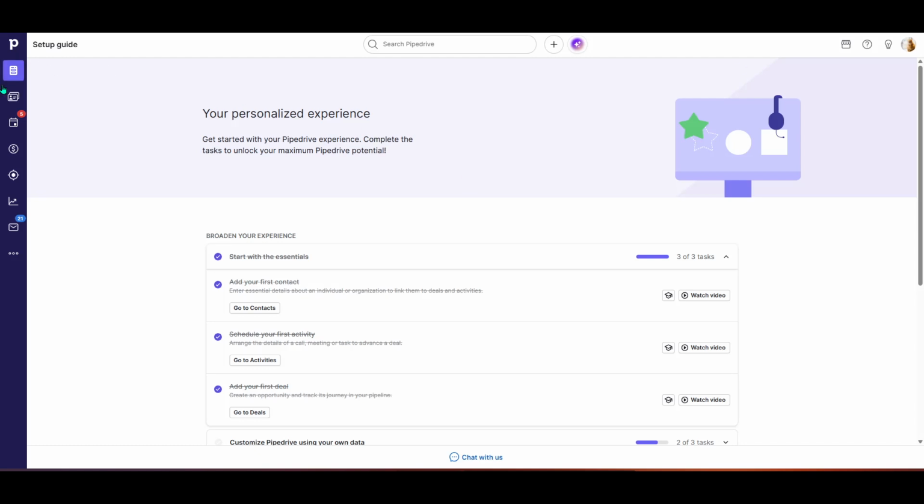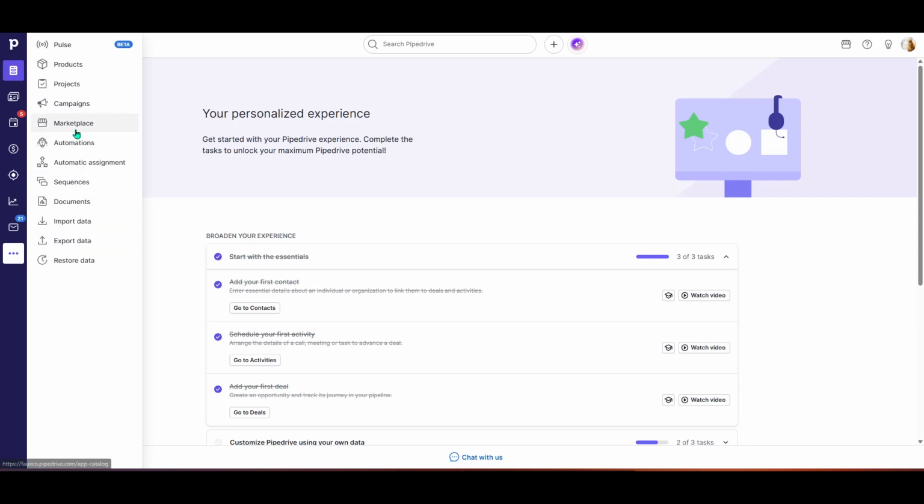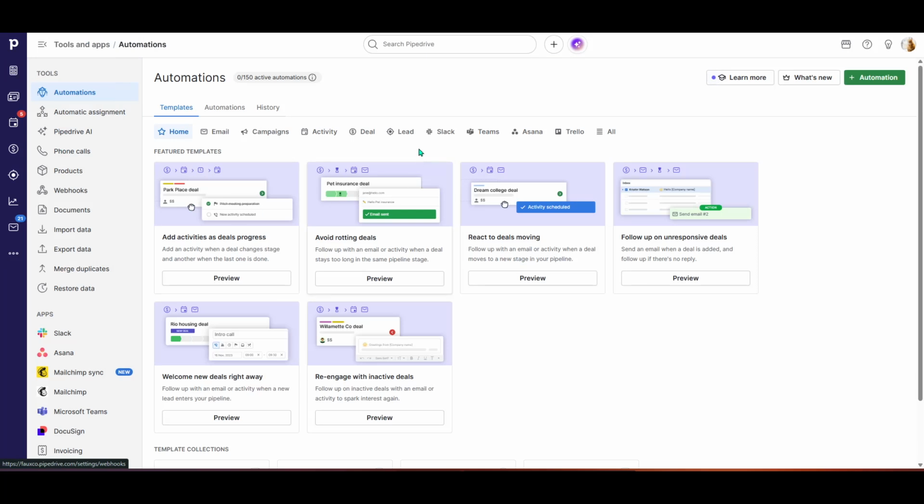Start by opening Pipedrive and looking at the left sidebar. Click the three dots icon to reveal more options. From that menu, select Automations. This takes you to Pipedrive's Automation Center, where you can build workflows without code. If you don't see automations, make sure your plan includes it and that you have the right permissions.